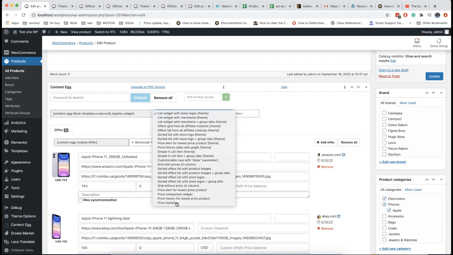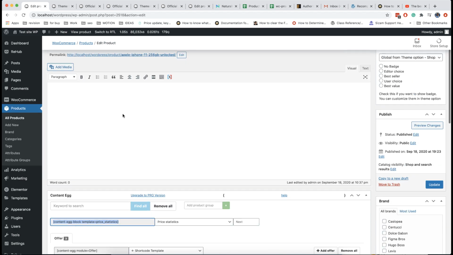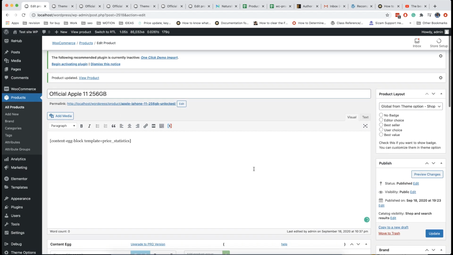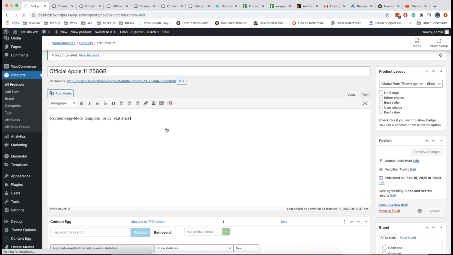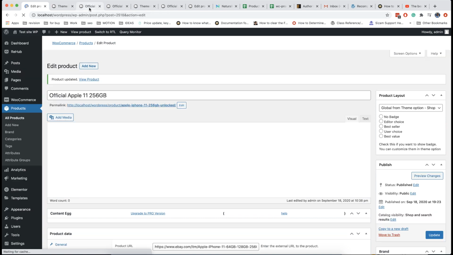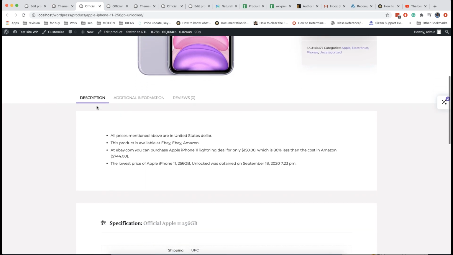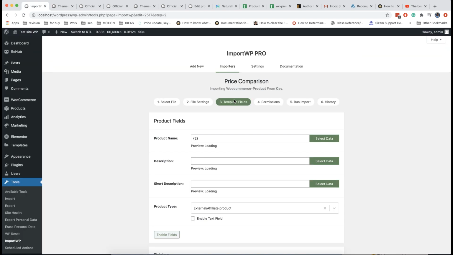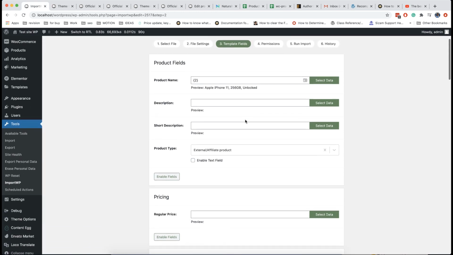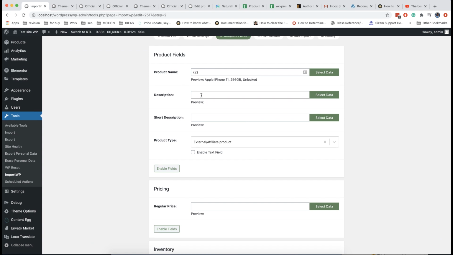I can use also statistic short code inside content area if I don't have product content. This way is also possible to use per each importer, because products have code area fields.